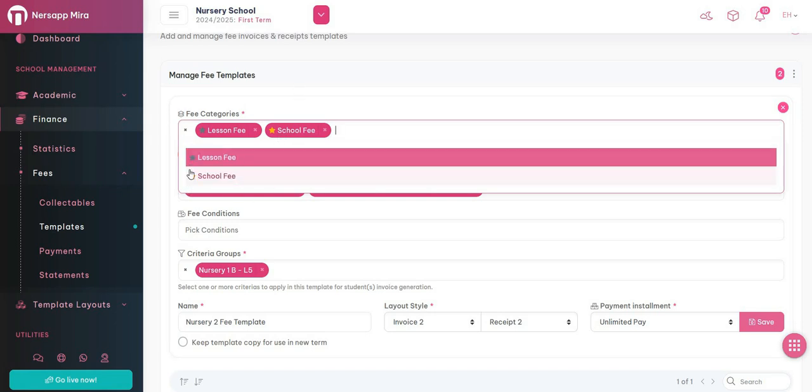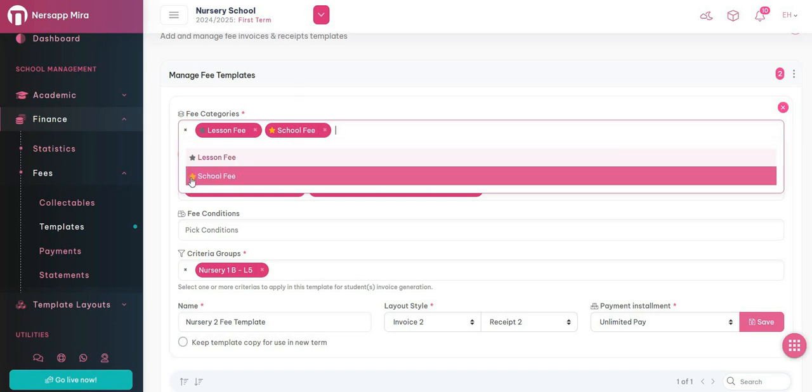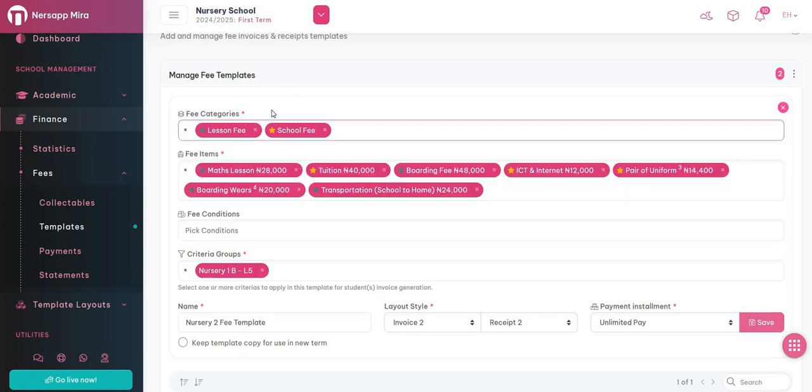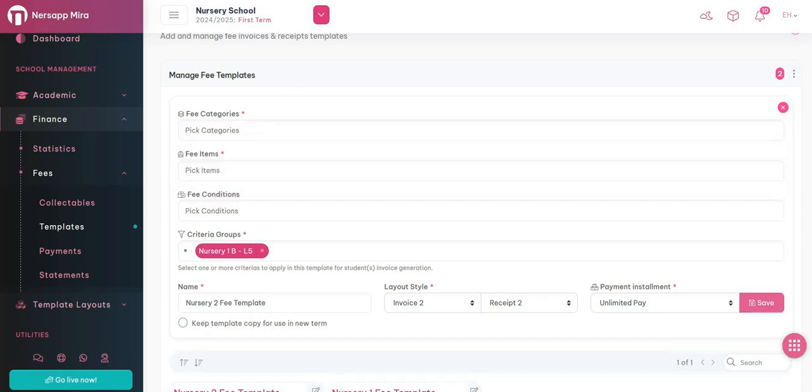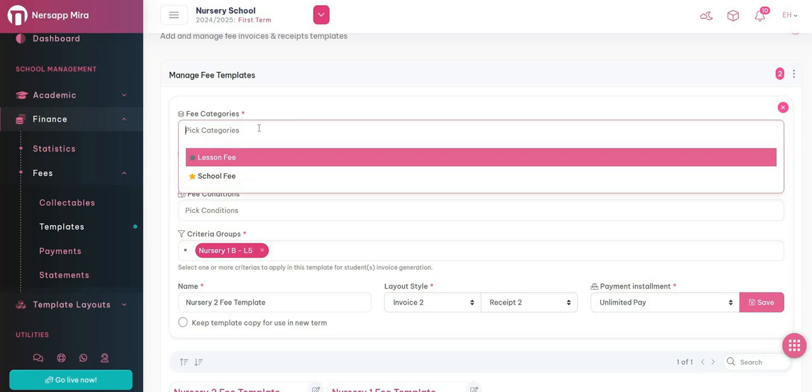The star beside it tells you which categories are compulsory, in this case school fees, and which ones are not. And you can see both of them were selected. So I'm going to deselect this. When I deselected the categories, as you can see, the items also went off because no categories were selected. And you can see here there are no items for the categories.